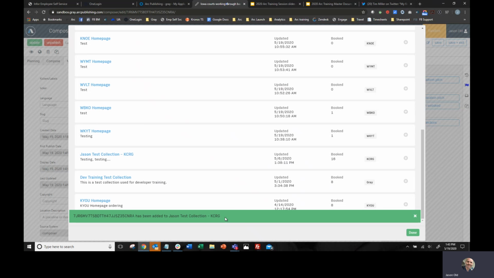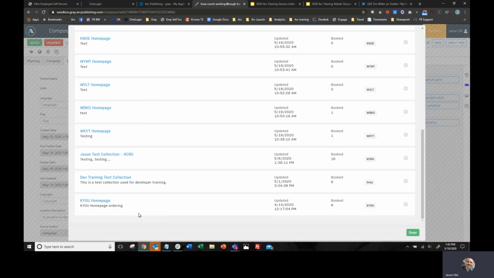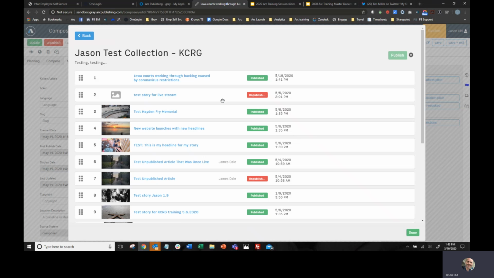So if I click the plus button, the system tells me that the story, with the story ID, has been added to this collection. Now, when the story goes into the collection, it will automatically go to the top. And perhaps this is a story that's not something that would overtake your top story at this point. So you now want to edit that collection to move the stories around. So in order to do that, that's when you click on the headline of the collection.